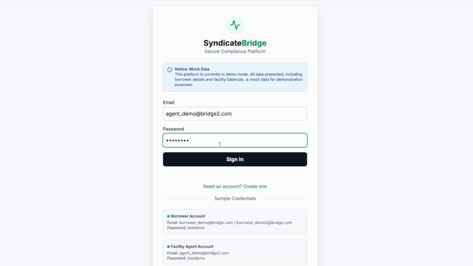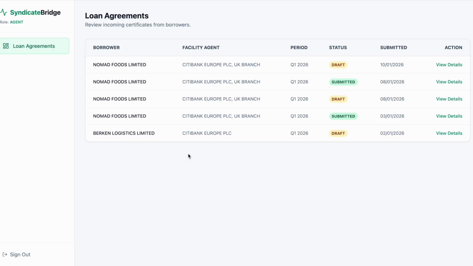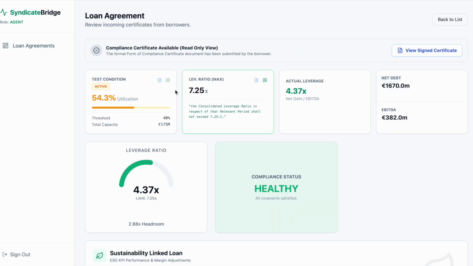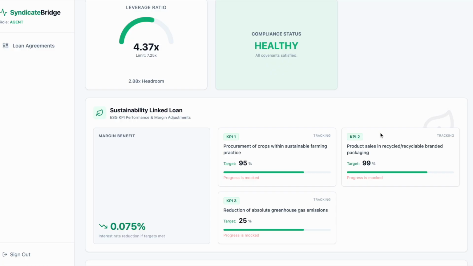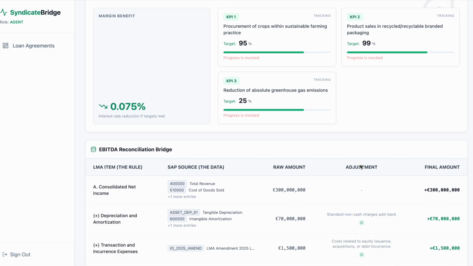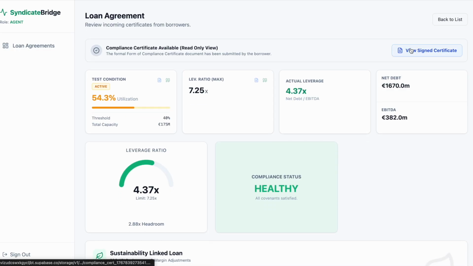Next, we'll sign in as the facility agent to check on the loans that they are responsible for. Here you can see a pretty similar view of what we saw earlier, and as a facility agent, this transparency will help them manage the loan better and more efficiently, as they don't have to chase the borrower day by day. And they can also see the signed compliance certificate if applicable and submitted by the borrower.